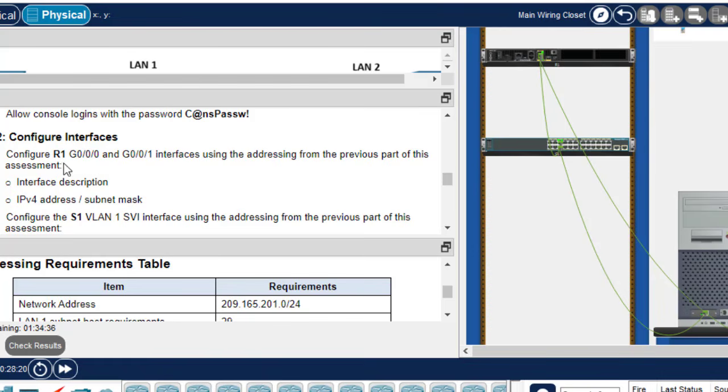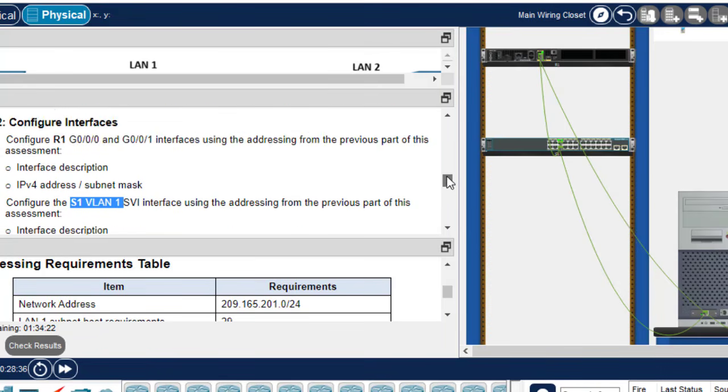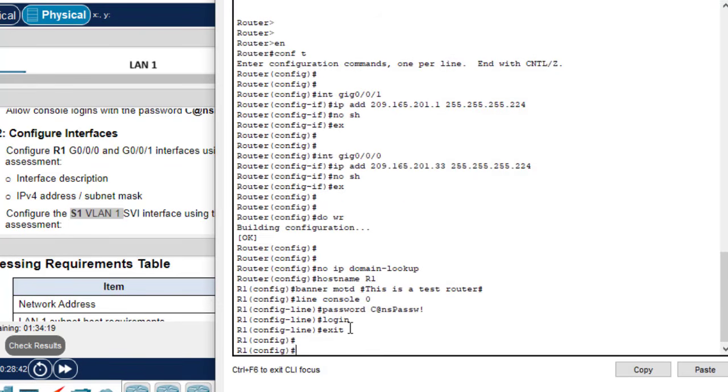Configure these interfaces using the addressing in the previous part. We've just done that, guys. What's remaining is the description of each interface. Okay, I'm going to show you that. You have even configured the VLAN 1 interface and assigned it an IP address. So basically what we are going to do is add the description of each interface.